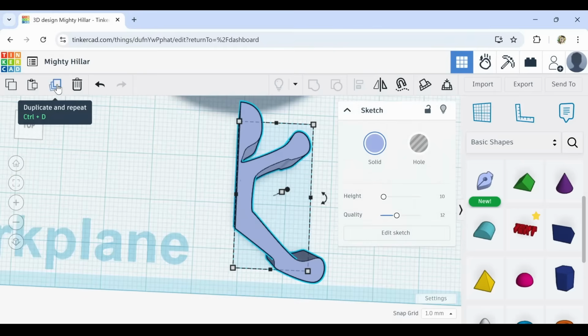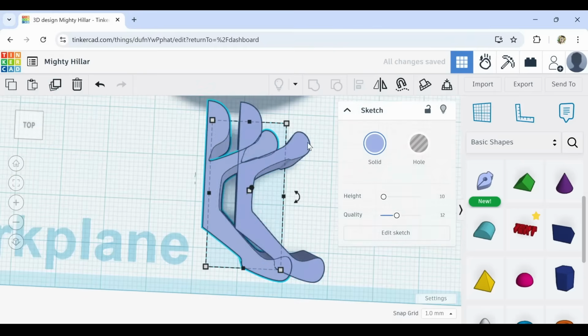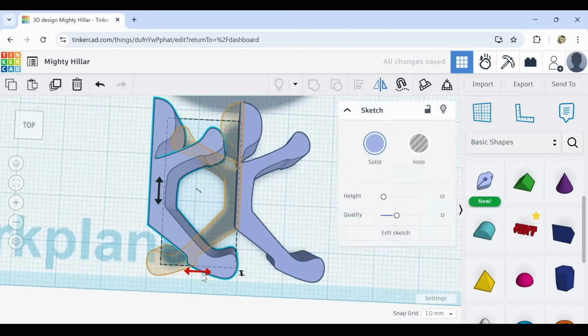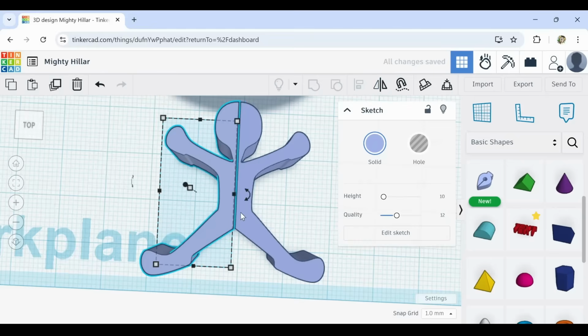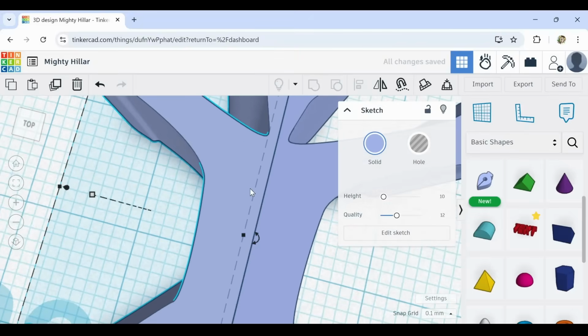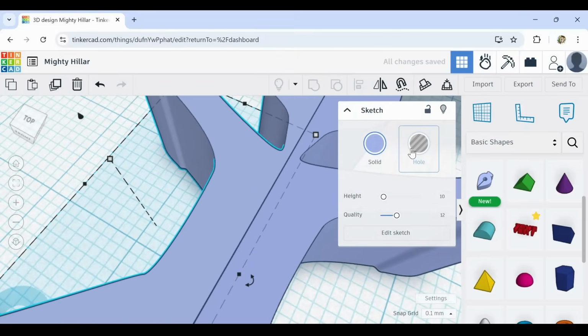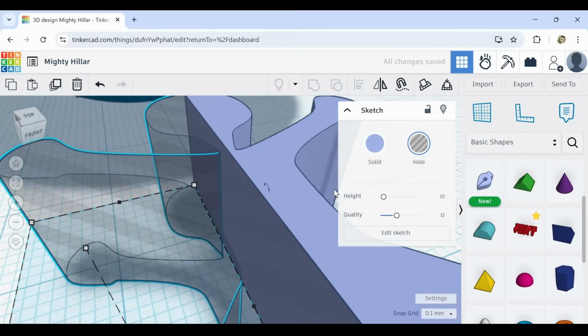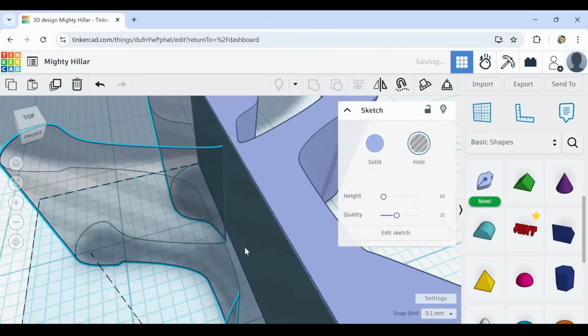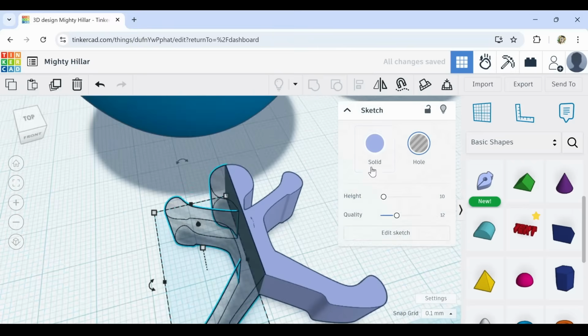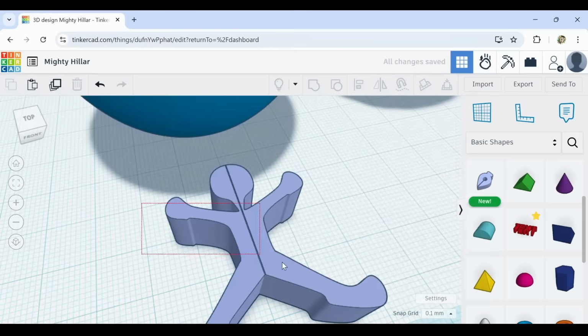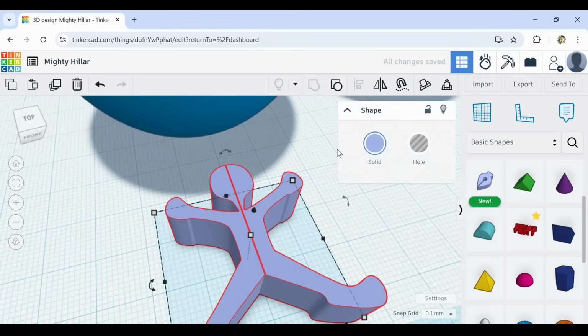Let's hit duplicate, slide it over, mirror it. Boom. See, we got a person. Let's just do smaller movements so I can put it together. Is it together? Not quite. There we go. Okay, might as well just group them so we don't have any issues.